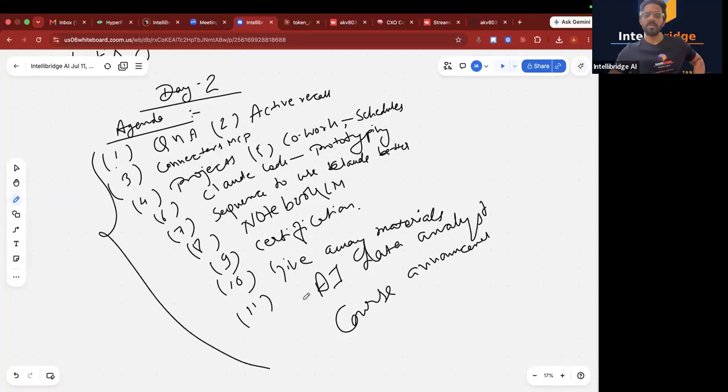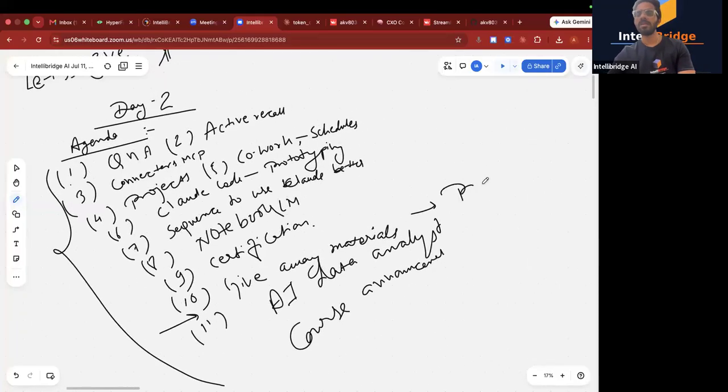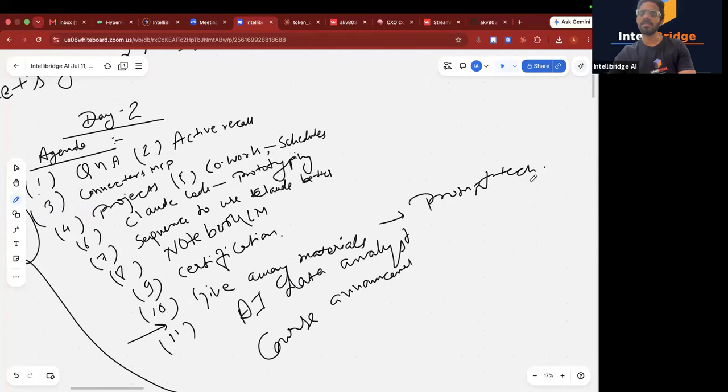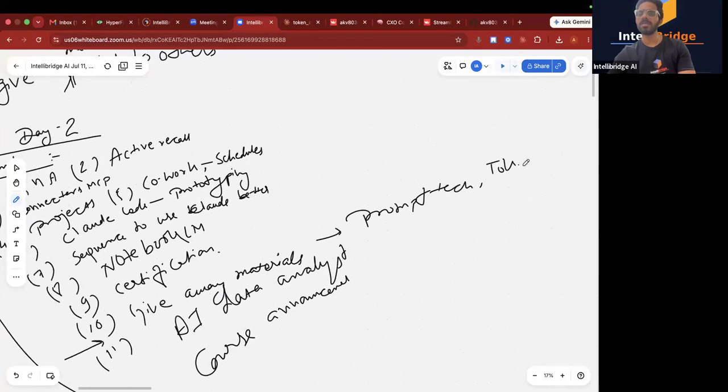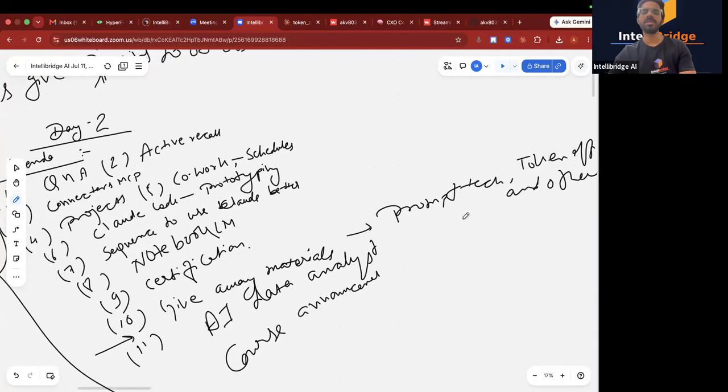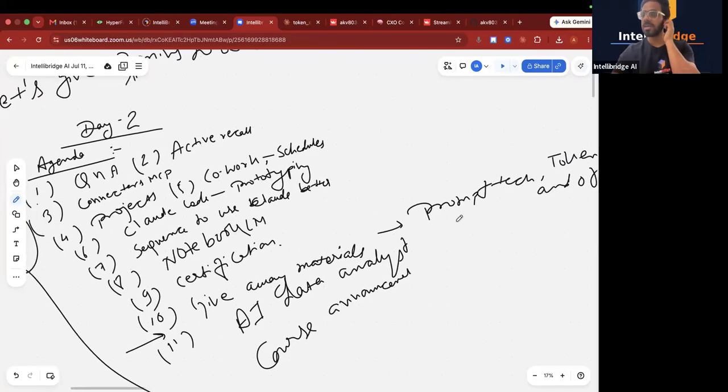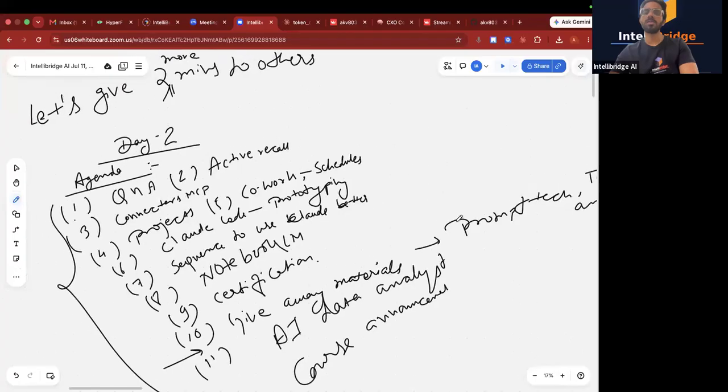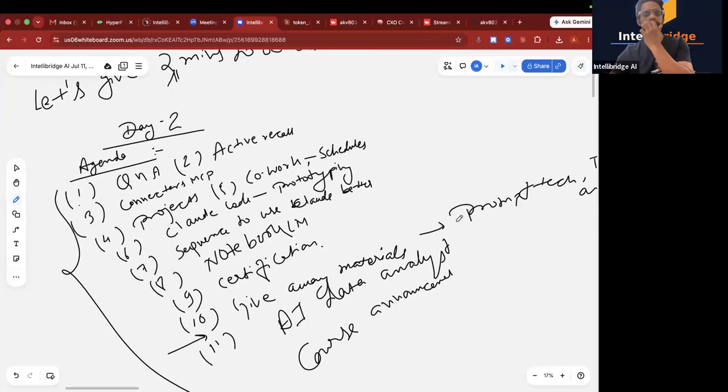Roughly I'll be covering these topics, right? At the end, I'll be providing a few materials that will help you. These materials will be prompt techniques, then token efficiency, and others. Okay. So it will guide you. It has more elaborative examples and a lot more step-by-step guidance. You can read it through.